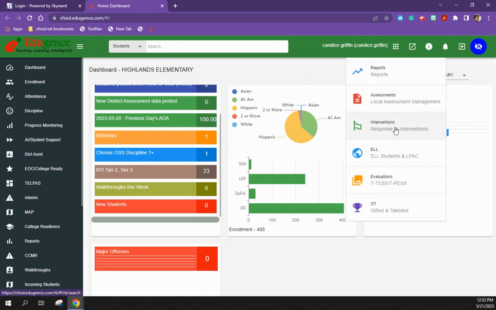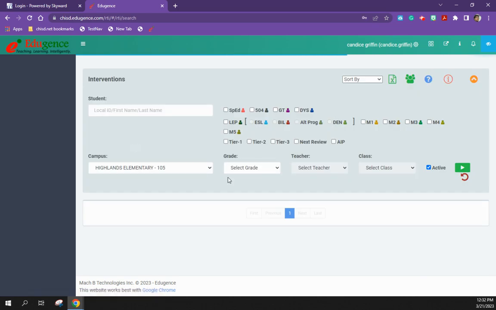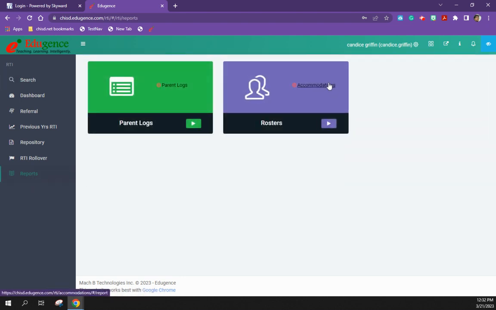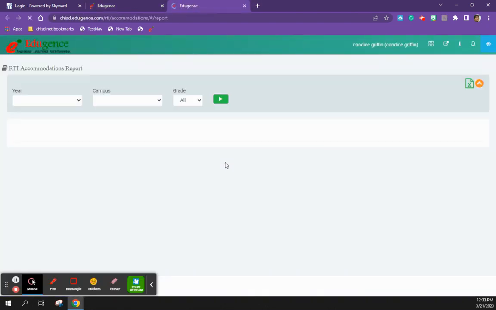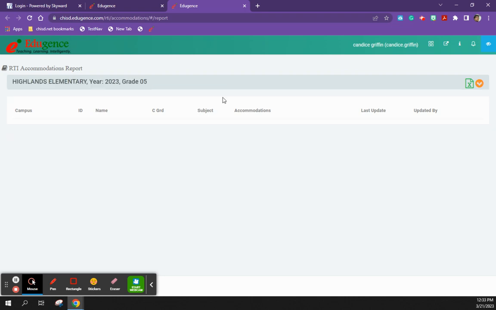So if you come here to the button that says Interventions, we're going to start here. And over here you have several pieces of information. So let's start with the report, accommodations. We're going to start because of the campus we're on. And I'm going to start with 5th grade. I would recommend doing this grade by grade, and you'll see why in just a second.